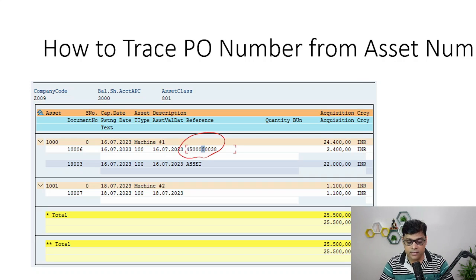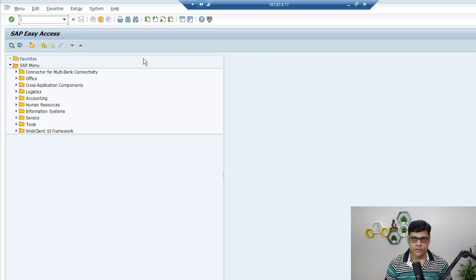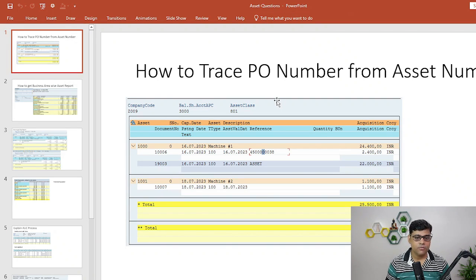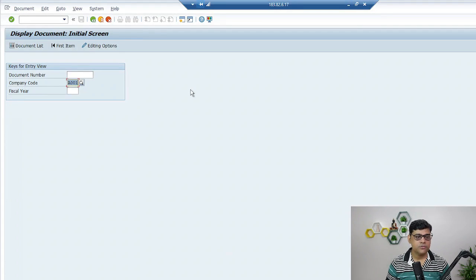Now I will check document number 10006, which is my asset document, and in that asset document I will cross check whether this purchase order is there or not. So now I'm in the S4 screen, and I will go to document display FB03. I will take that particular company code. The company code is Z009, and the document number is 10006. My objective is to cross check whether this purchase order is there or not.